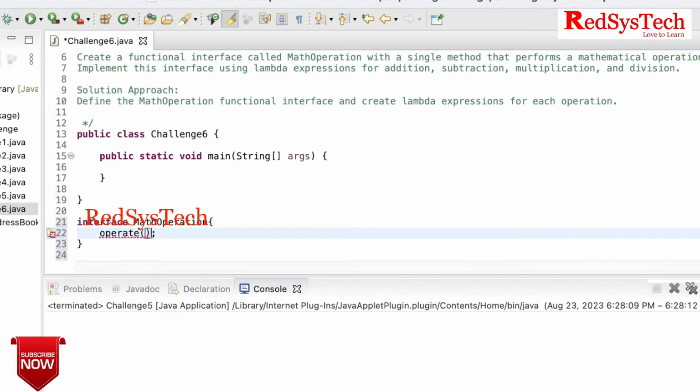So here I can simply say it accepts two parameters: double a, comma, double b, which means it accepts a and b. But what is it going to return? It is going to return a double value. Which means it receives two arguments a and b as doubles, and the return type is also double. Now we need to identify how to implement Lambda here.